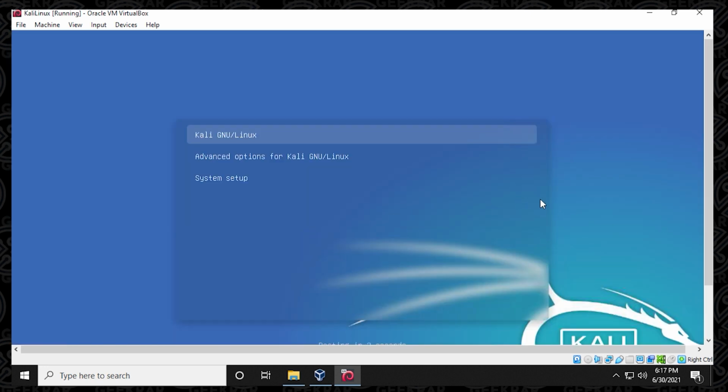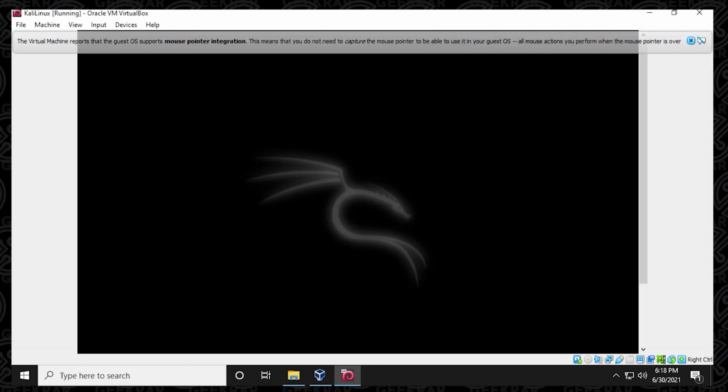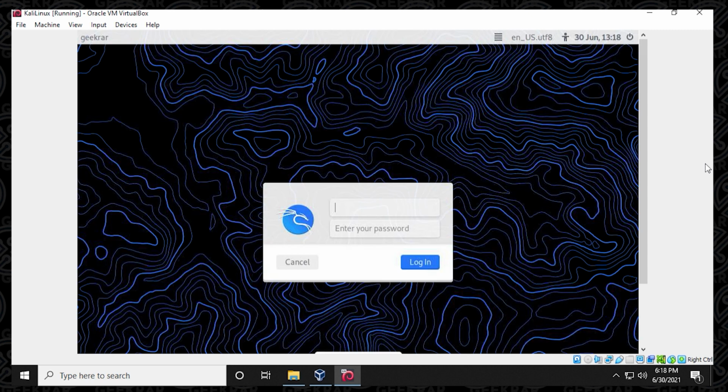So we have a few options right off the bat. This is for the system startup. We can select the first option to continue with the boot up process. So now we have the login screen, and you can type in the username and password that we entered when we created the operating system. So you're going to type that in, click on login, and it'll load up the desktop for you.